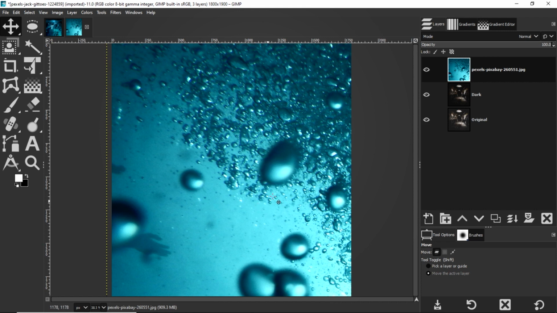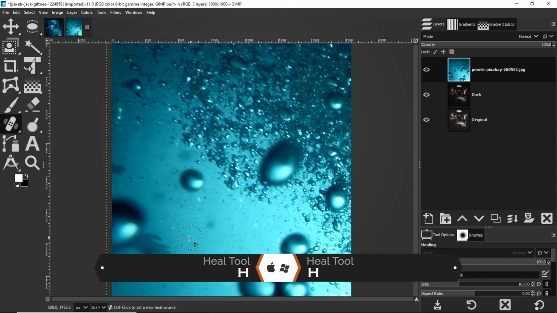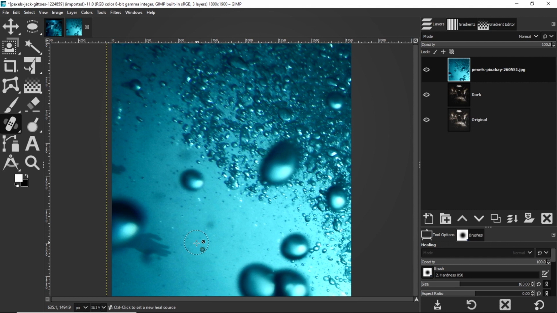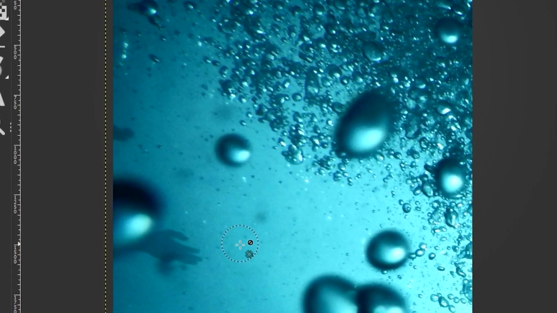Now, the only problem is this particular image, it looks like somebody added a hand to the original file. So I'm not sure whoever uploaded this added this or not, but I want to get rid of that hand. So I'm going to grab my heal tool with the letter H, and then I need to give GIMP a reference point to fix or remove that hand from another part of the image. So let's hold down our control key and click right about here.